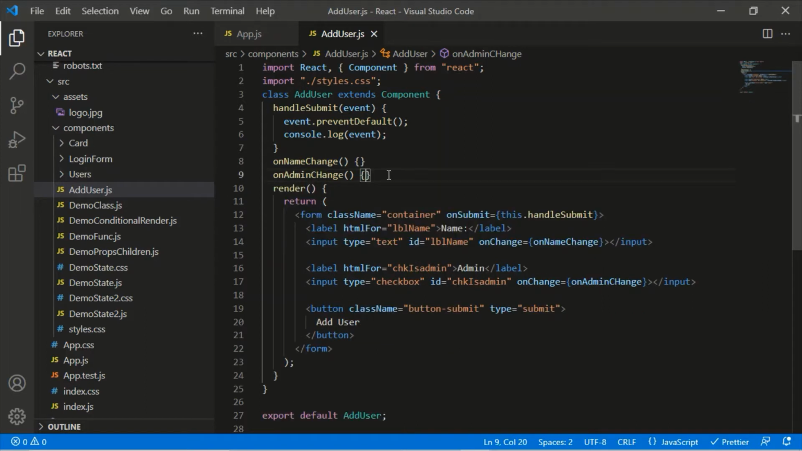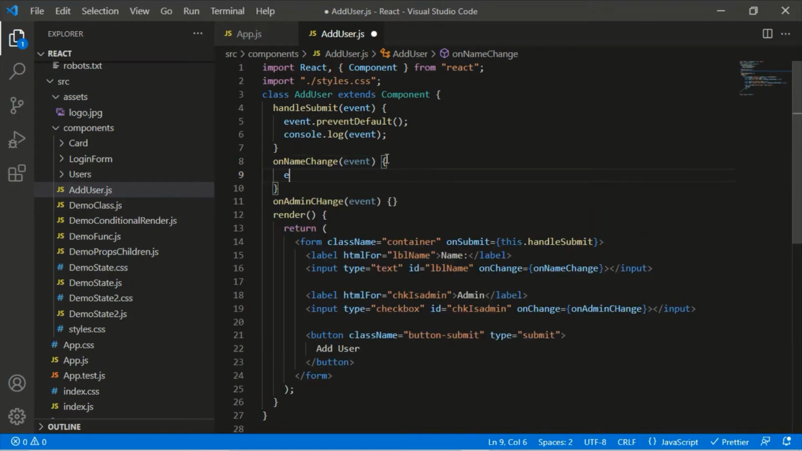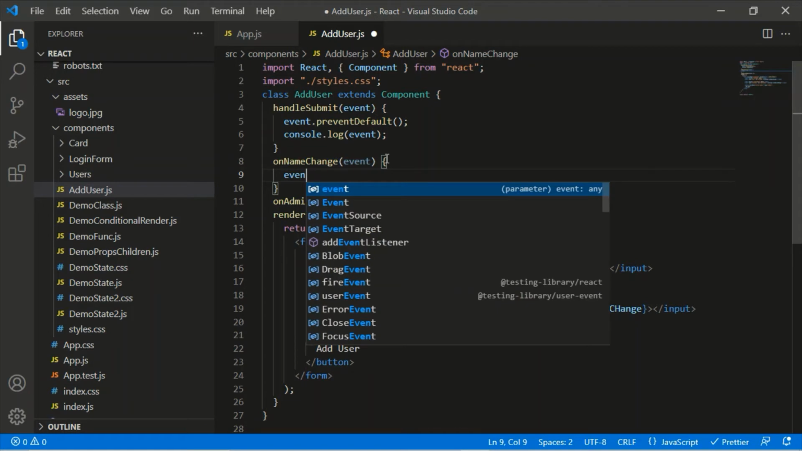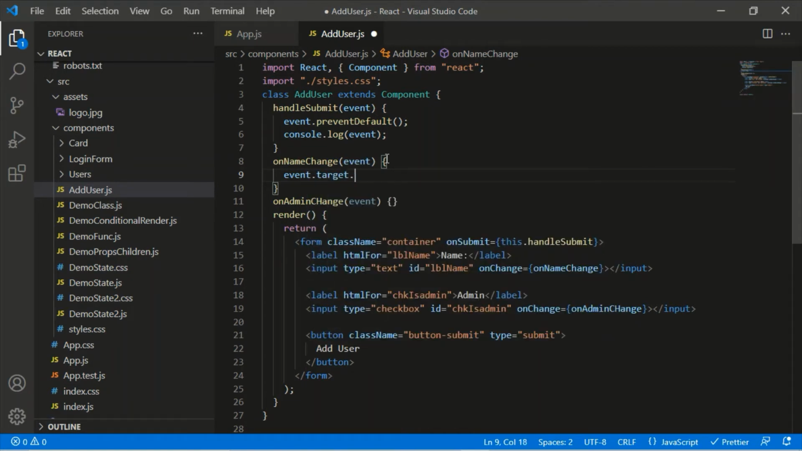So these event handlers would receive a parameter event by default. We don't have to do anything. Browser will take care of passing event to this event handler. So let me paste this parameter here. And inside the event handler, we have something called target. So event.target, and this target has a property called value. This would give us the actual value this input holds at the time this event handler is triggered.